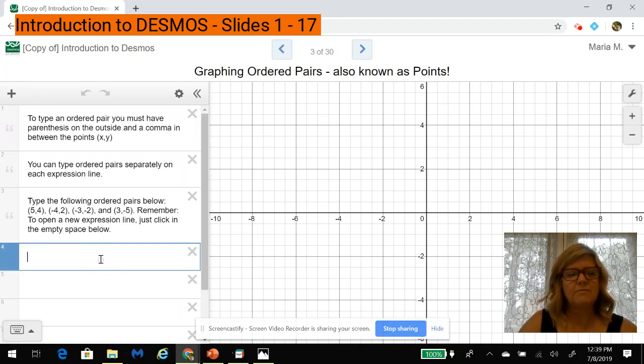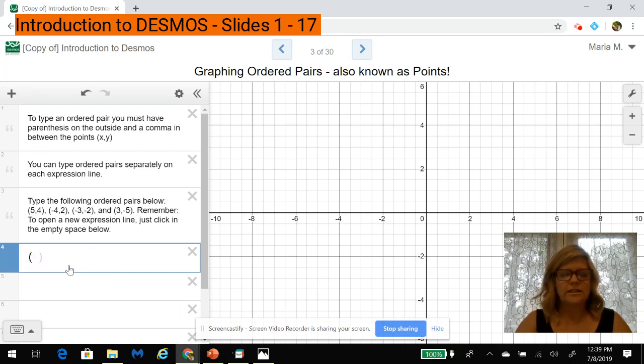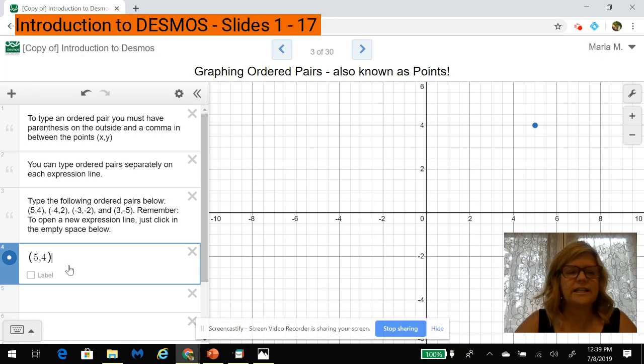I'm going to start with my first ordered pair here. Open parenthesis, 5, 4, close parenthesis. Notice as soon as I do that, a blue dot appears. It's very cool because if I click on that blue dot, it shows me the ordered pair. So ordered pair 5, 4 is located in the first quadrant of my graph.